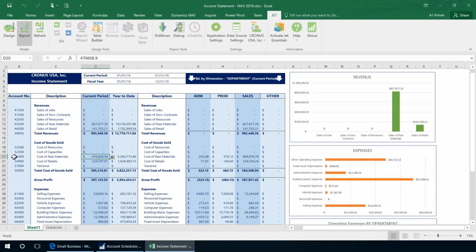Well, what I have here is my account numbers. These columns are pulling data from Dynamics Nav dynamically every time I refresh and change my dates. I've got some data here for my current period, my year to date, and then I took my department dimension and said, we'll also expand everything by it, or break them down by the different departments.